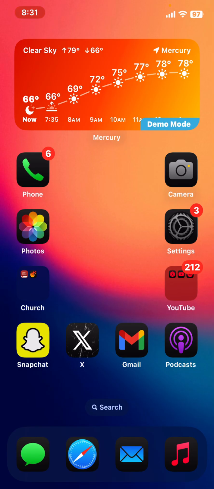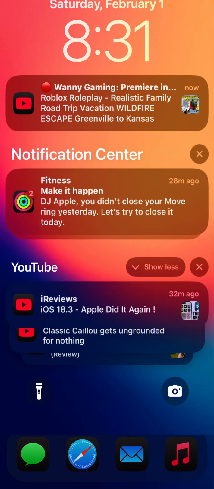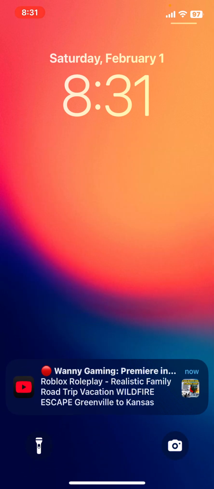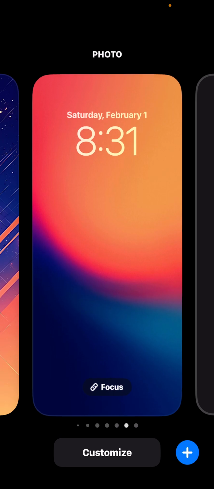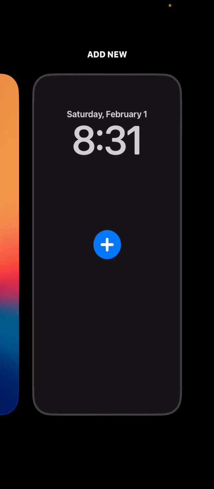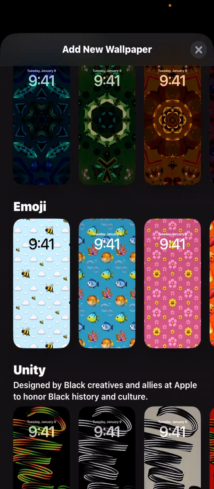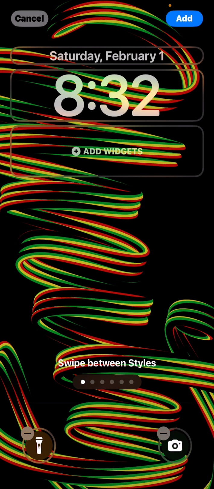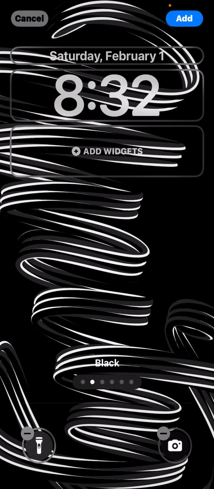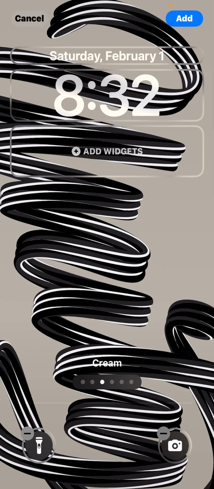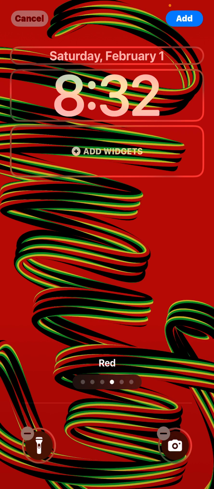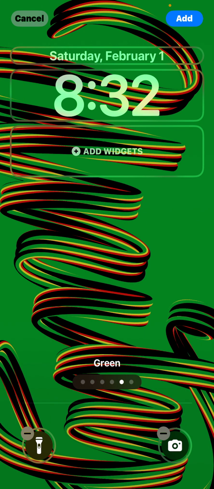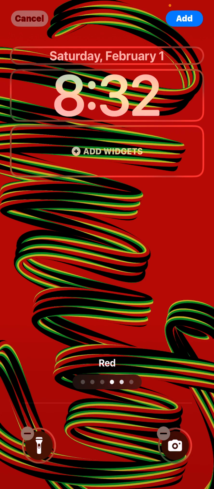Now then, as far as iOS 18.3 and its new features, the first feature I want to mention is if we go to the lock screen, press and hold, we scroll to the far right, we now have those new Unity wallpapers. Here we have the multicolored Unity wallpapers on a black background. Then we have gray Unity wallpapers on a black background, black Unity wallpaper on a white background, multicolored ones on a red background, some on a green background, and some on a yellow background.